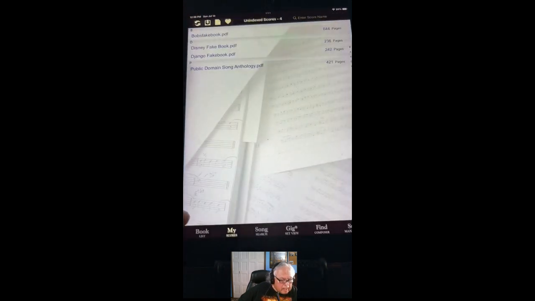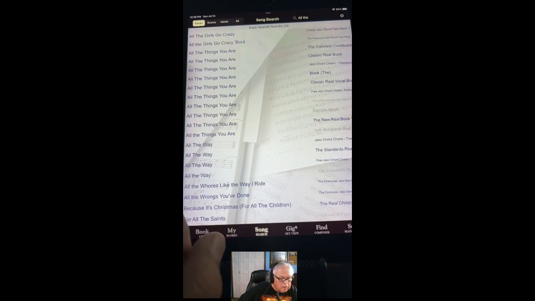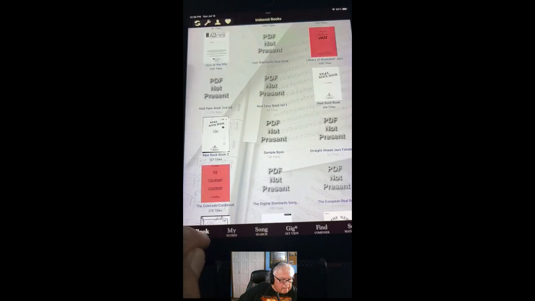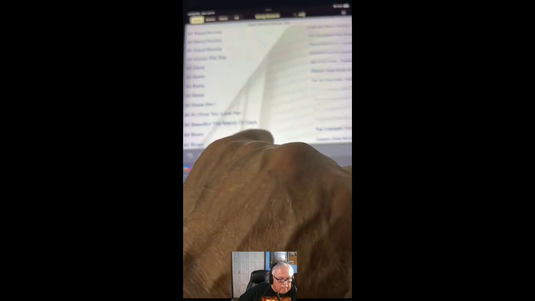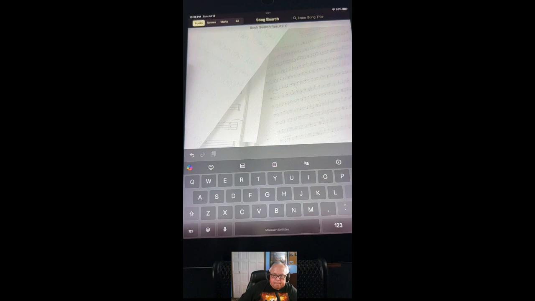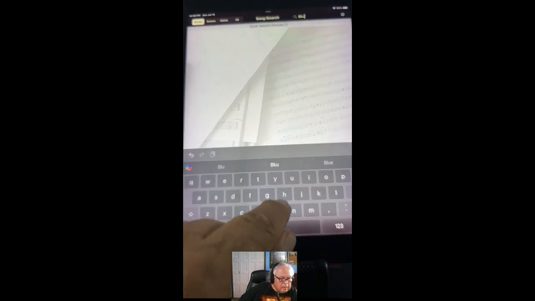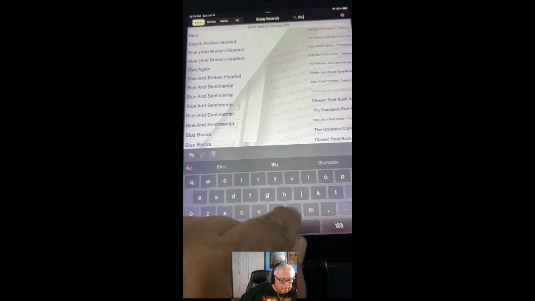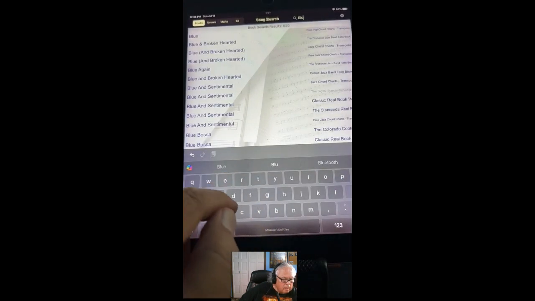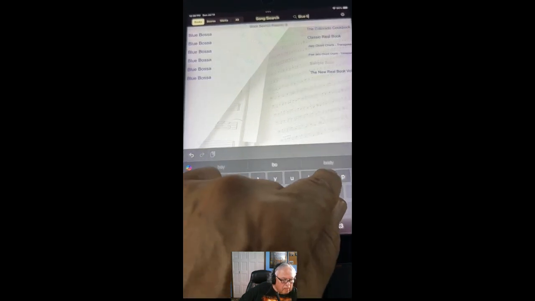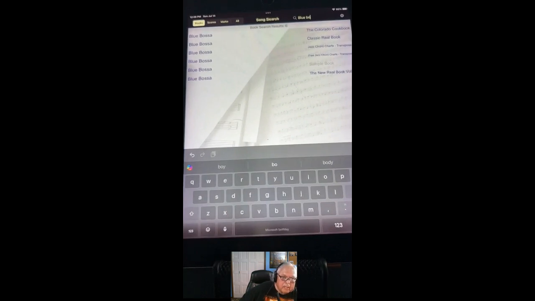Okay, so that's my iGigbook. It also has a song search. So if I was playing a gig and somebody said, I want to play Blue Bossa, I'll go to the song search. B-L-U, B-O. Oh, you have to learn how to spell. Okay, there's Blue Bossa. And those are all the instances of Blue Bossa that I have in my library.